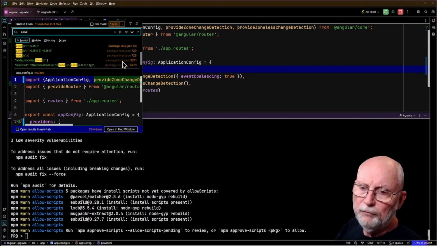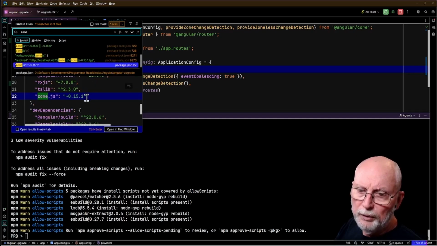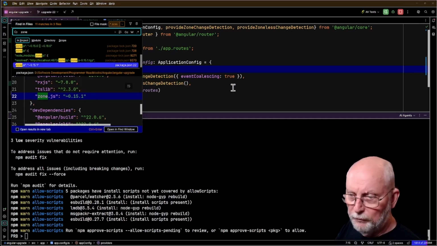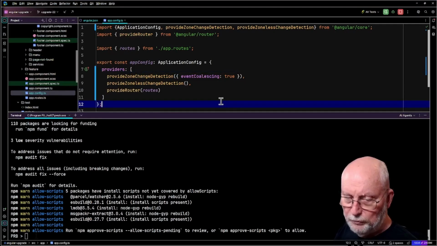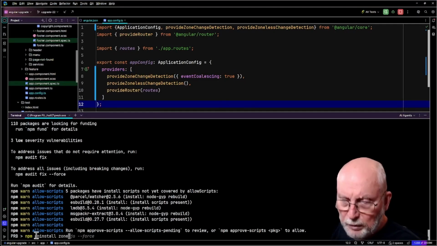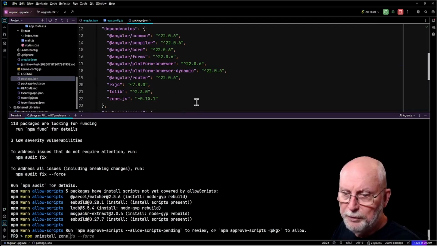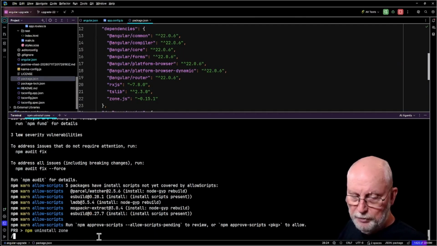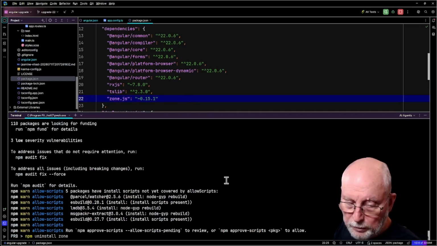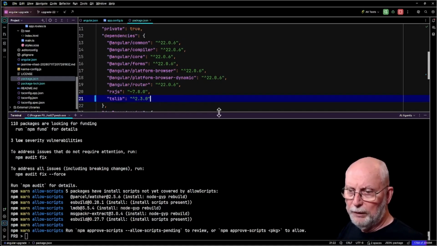App config, package. We have zone in there. We've got to remove that. So let's uninstall zone. We're going to go down here, uninstall zone package, just so that we can see that it's there at the moment. Uninstalling zone. Oh, I probably should have said JS. Okay, got rid of that.